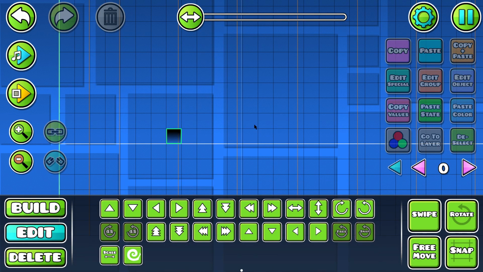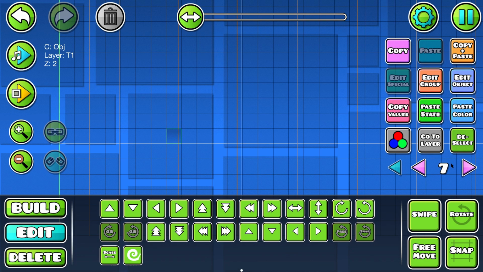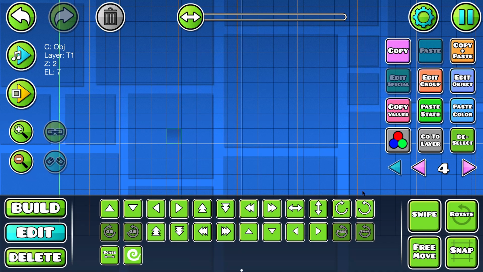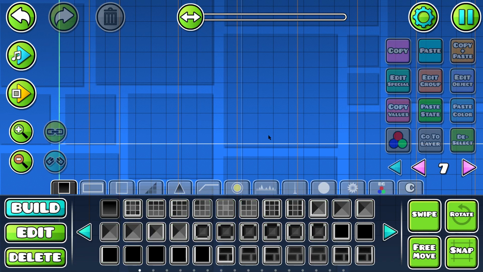There's also go to layer. That means if this one is at layer 7 and I go to layer of that object, it will take me, oh yeah, you set the layer here, and if I go to layer, it will send me to that layer. Deselect is just to deselect a block, nothing special.